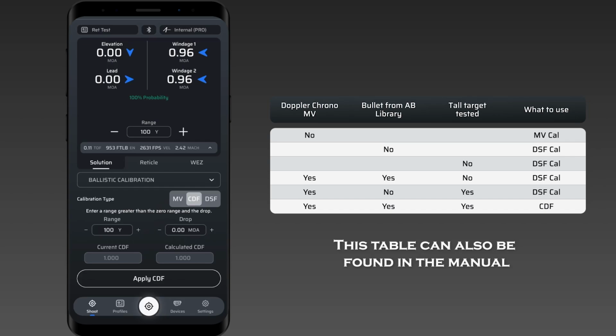Number 2, make sure you've performed a tall target test, a sight scale factor test, a scope calibration, whatever you want to call it. Make sure you performed that scope tracking test before you do a CDF calibration. If you've performed that scope tracking test, make sure that that information is in the profile.